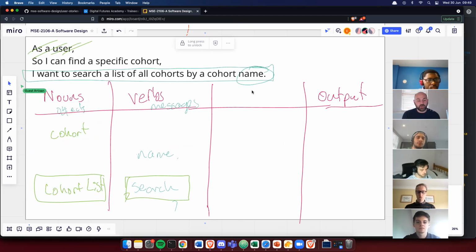So if I have my cohort list as a noun, which represents an object that I'll deal with, think of an object as like a class. It'll have a cohort list class maybe, and it'll have a method inside of it to search. And what I want it to do maybe is to return a cohort. So I'm already getting a sense of the things that I want to happen by reading through this user story, pulling it apart, looking at the nouns and verbs.